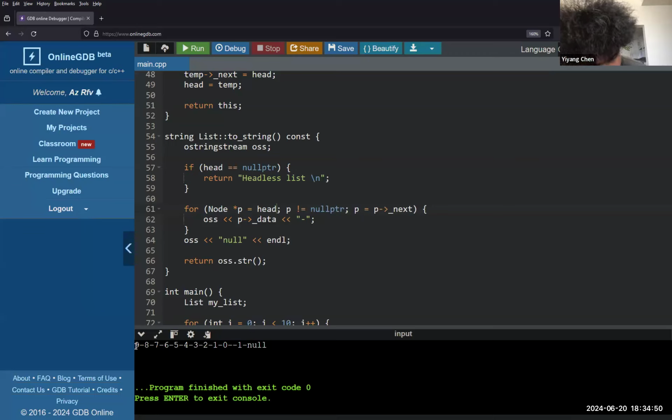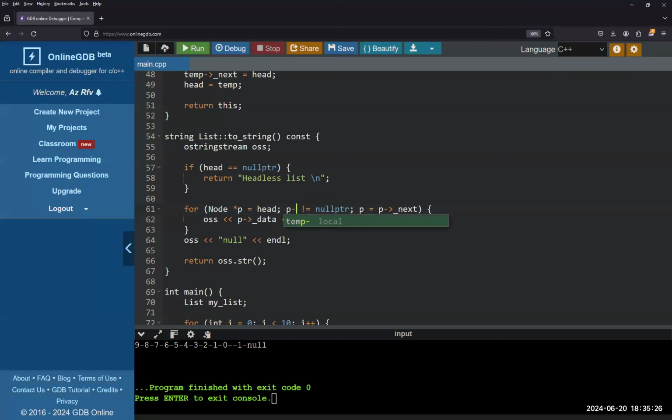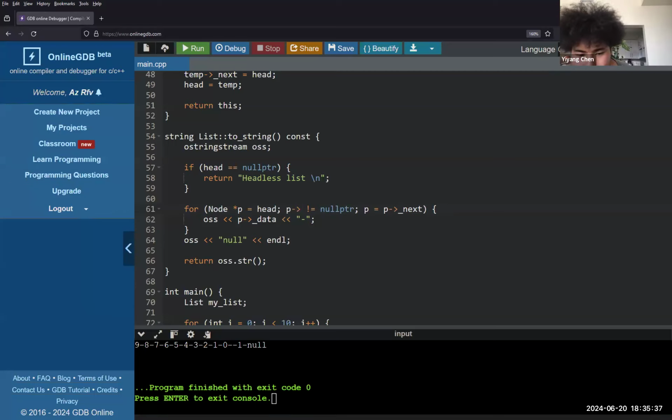Why is there a -1? Oh, I see. That's the constructor. Can we say while p is not head? Oh no, sorry, we start at head. How about p to the next is not null pointer, like how it had p is not null pointer in the for loop? Can we say node p equals head, and then p arrow next, next underscore next? Okay, let's try that.